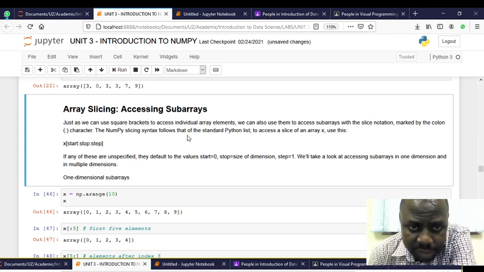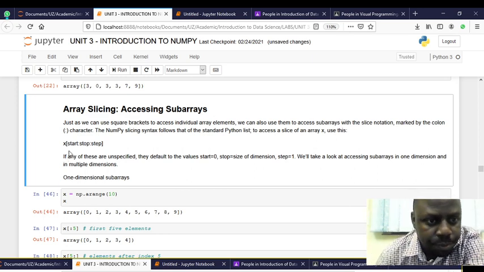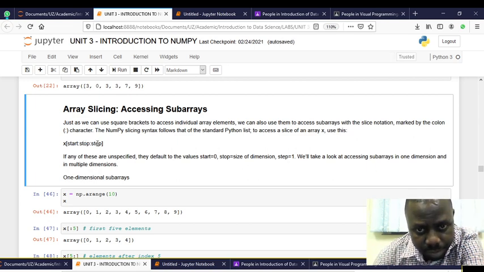The NumPy slicing syntax follows that of the standard Python list. It's the same. And to access a slice of an array x, you use this. This is the format that you use. The first number is the starting number, separated by a colon. The next number is the stop number, and the last number is the step number. This is very important. If any of these are unspecified, they default to the values 0.